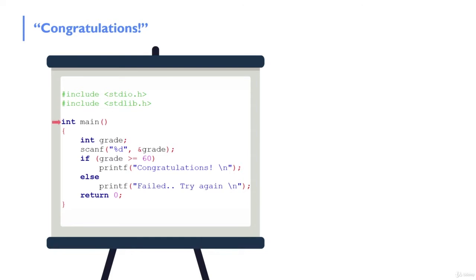We first of all start in the main block. Then we declare our first variable, the int grade. Then we read the value from the user by using the scanf function, and let's say that the value in this case was something like 90. And now we use the condition and ask if grade is greater or equal to 60, which happens to be true, and if that's the case, we print the congratulations message to the screen.